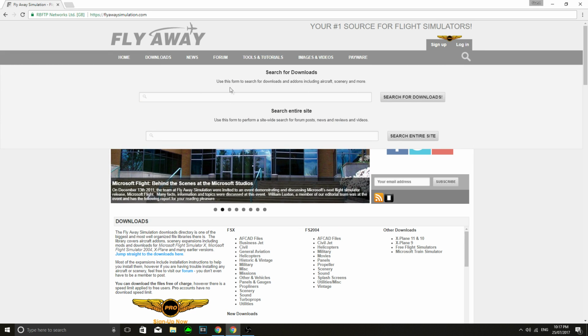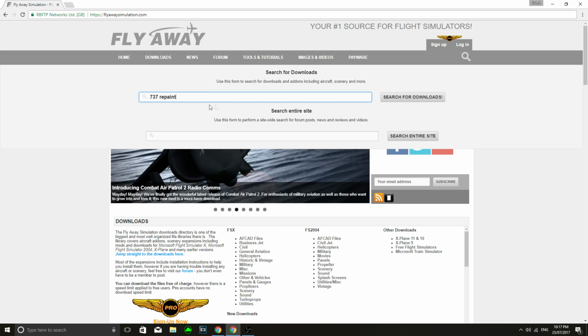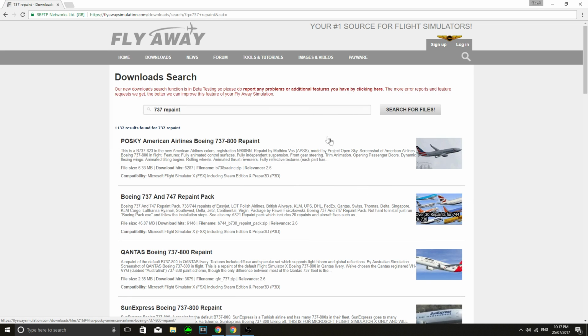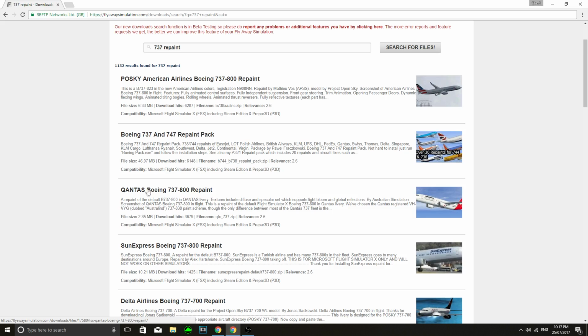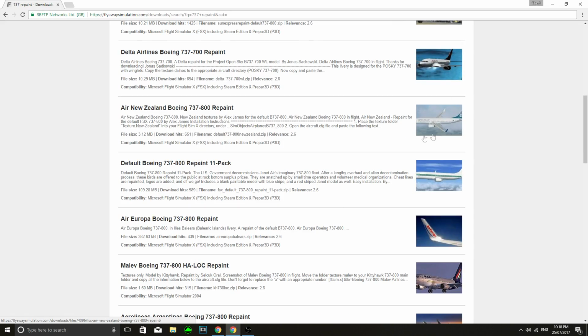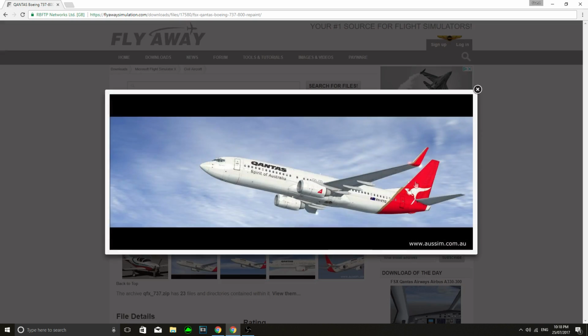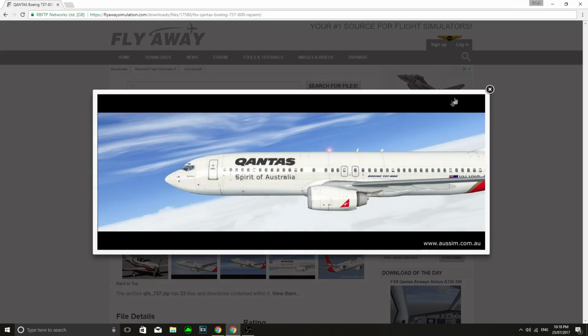And then in the search for downloads bit, you want to search whichever aircraft you'd like, and then repaint. So for this example, I'll be using a 737 repaint. Once we've done that, we'll get loads of examples. We've got Qantas, American Airlines, Delta, we've got loads of them. You can really choose whichever one you want. So for this demonstration, I will be using the Qantas 737.